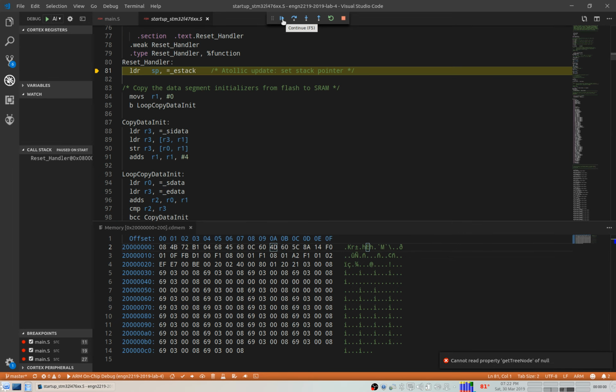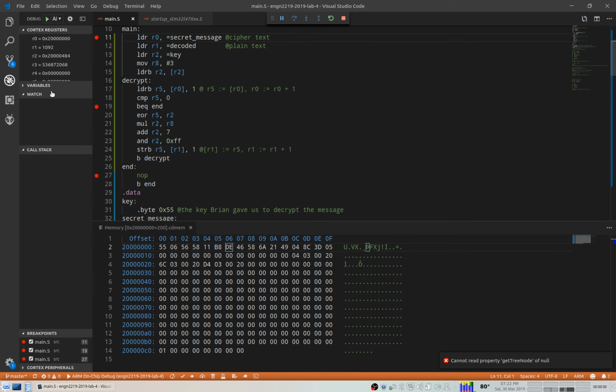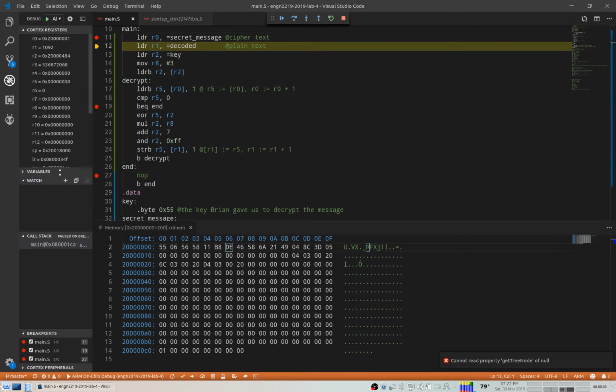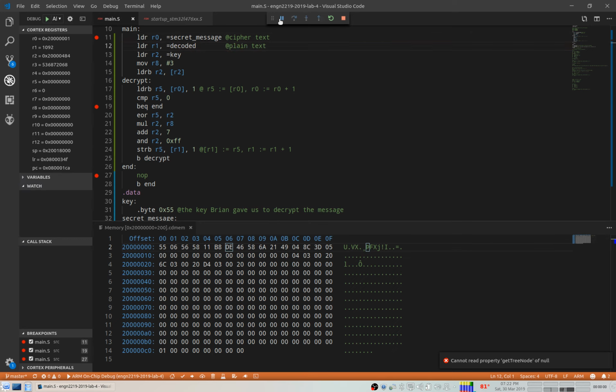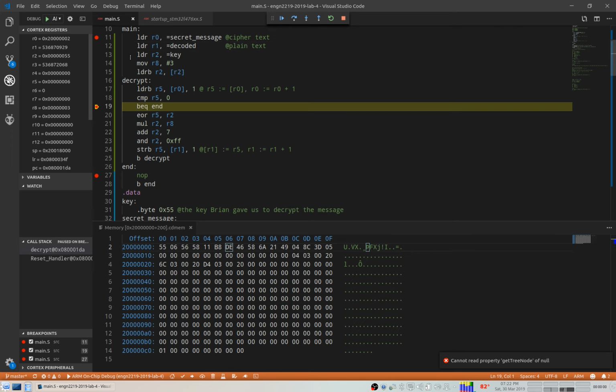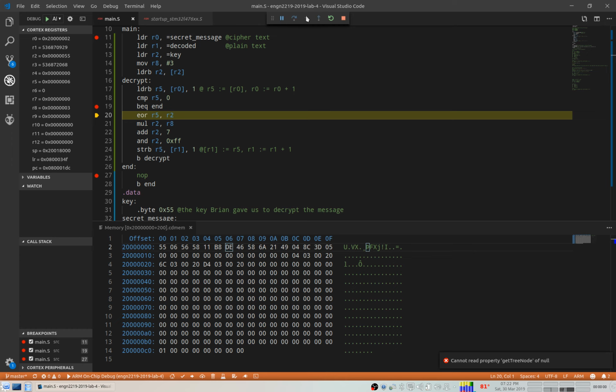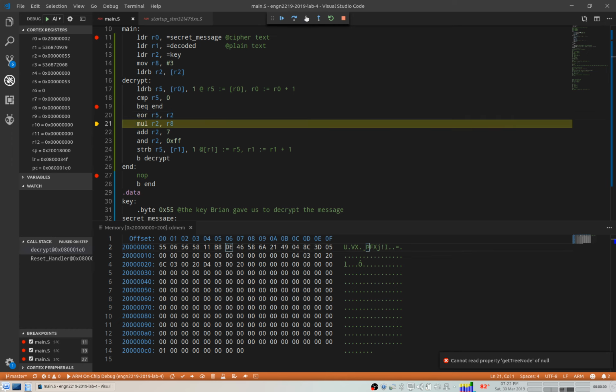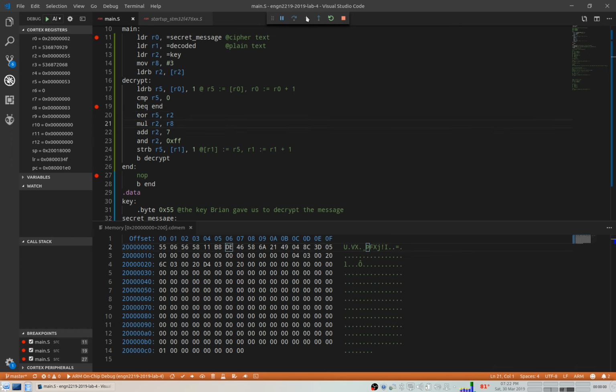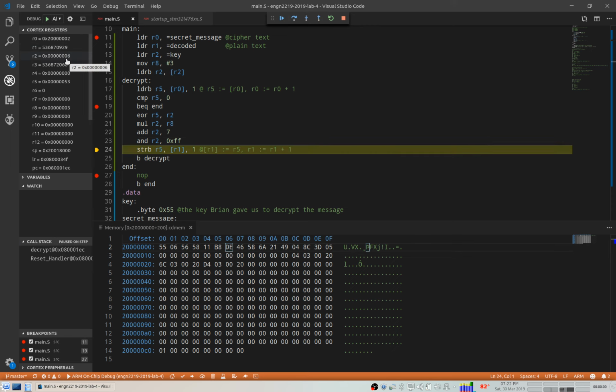There we go. So we'll fly through the code to get to main, and fly through to get to the XOR. Our key is stored in R2 after we do all the other instructions, so 55. I decrypt the first byte of the secret message. I then multiply the key by 3, add 7 to the key, and then bit mask it so I only keep the bottom byte. You can see here the key is now updated to 6.